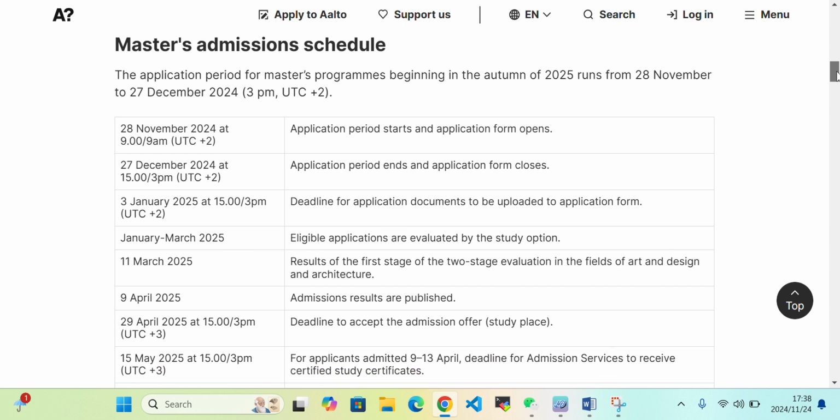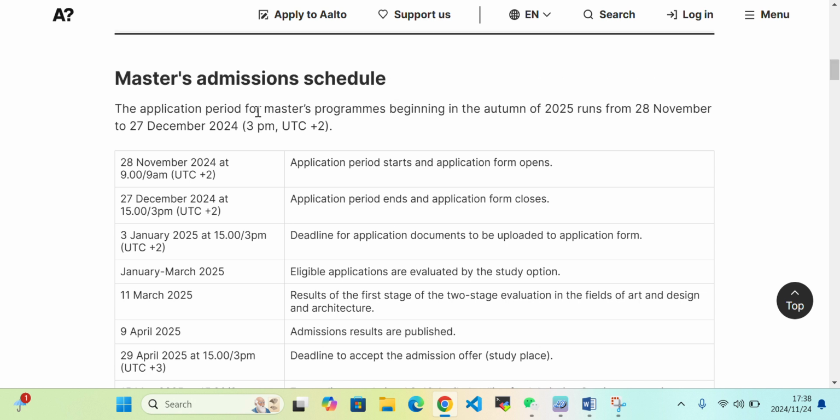So this is the master's admission schedule. You can take a look. The application period for the master's program beginning in the autumn of 2025 is from 28 November to 27 December 2024. The application period starts and the application form opens on 28 November, and closes on 28 December. The deadline for application documents is 23 January 2025, and eligible applicants are evaluated by study option from January to March 2025. Then on 11 March 2025, the result of the first stage of the two-stage evaluation in the field of art and design and architecture. On 9 April 2025 admission results are published.